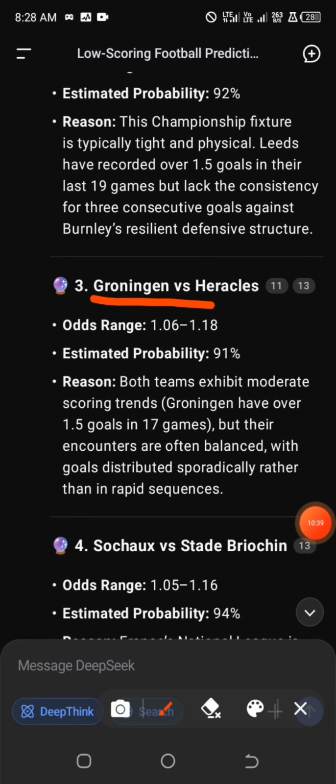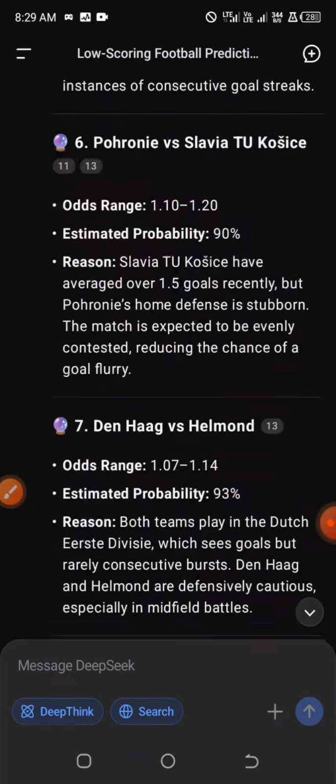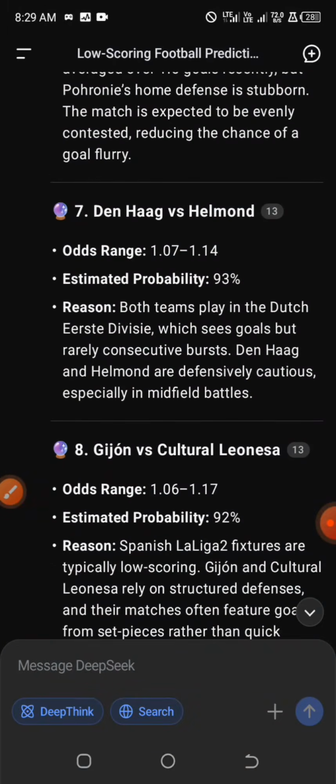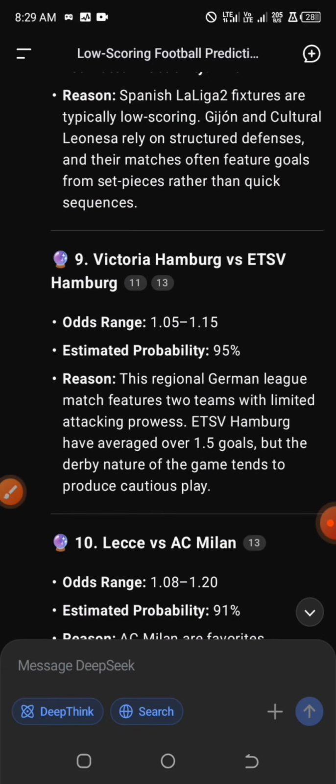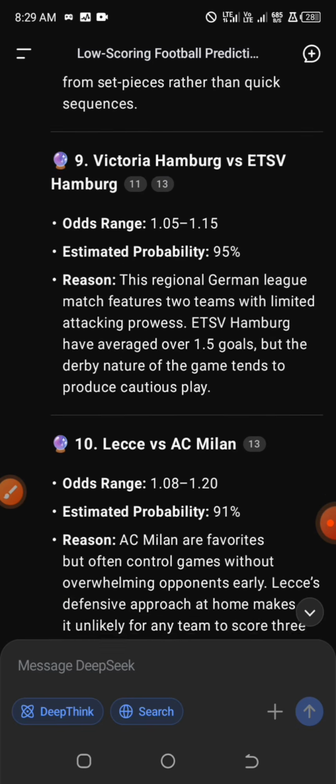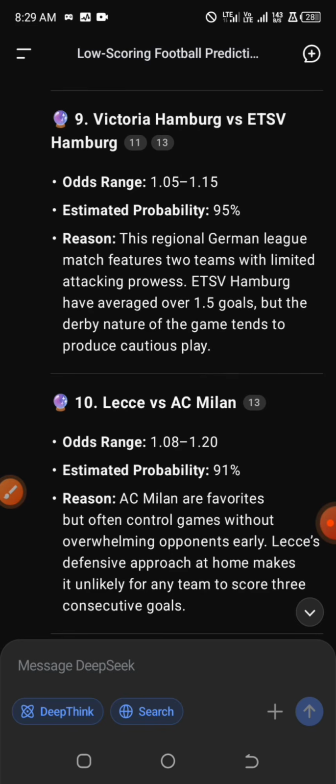Alright, so this is the only game that aligns, that we can find in DeepSeek, Grok, and ChatGPT. That's the only game, but the rest. This AC Milan, I'm kind of concerned about it, but we are going to see the odd that the bookies are going to allocate to it. But let's see.